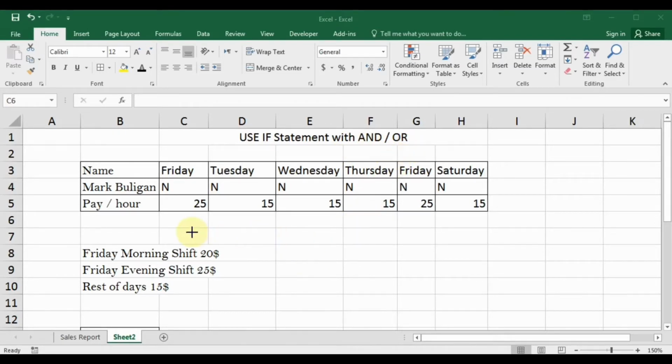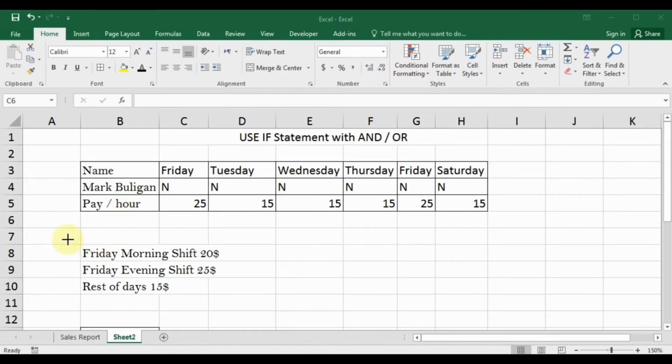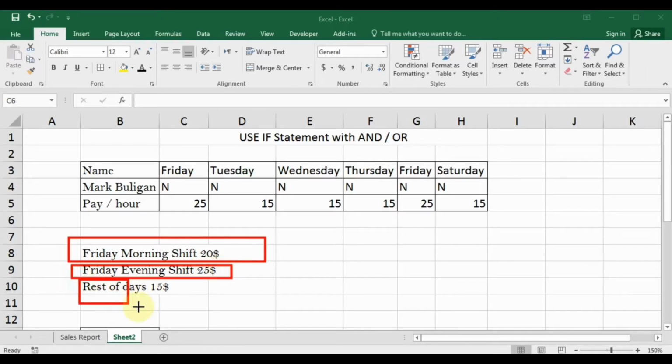To make it easy and clear to understand, I have created a simple sheet where we have one staff member who has different shifts to work, and the pay scale per hour. In this company, we have a rule that if someone works on Friday morning shift, he will get paid $20, and if he works Friday evening shift, $25. That's extra. The rest of the days the pay scale is $15 per hour. All this calculation is per hour.